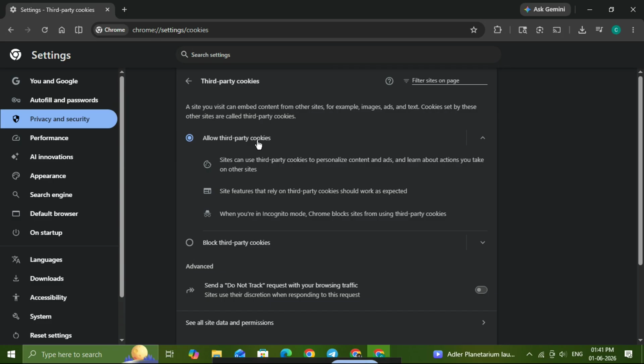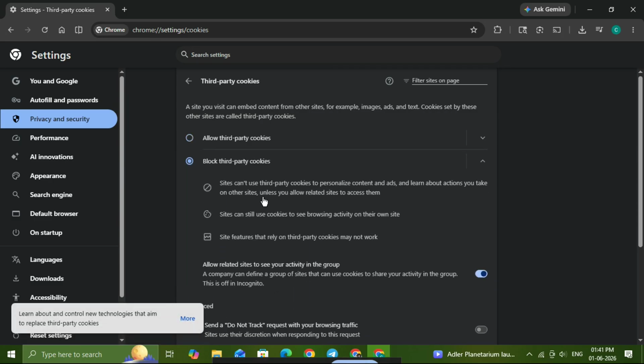Another option is to block third-party cookies. If you choose this, Chrome will restrict cross-site trackers and external embedded features across your browsing windows. This is better for privacy, but keep in mind that some websites may not work properly. For example, login pages, payment systems, video embeds, or shopping carts can sometimes break when third-party cookies are blocked. So choose the setting that matches what you need. If privacy is your priority, blocking third-party cookies may be the better choice. If convenience and compatibility matter more, allowing them may be the better option.